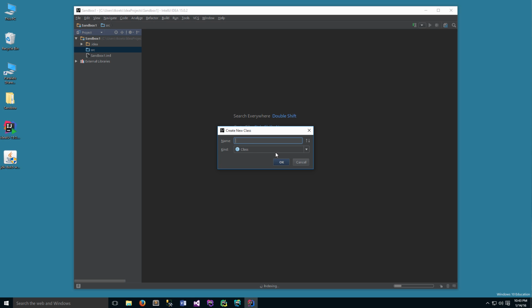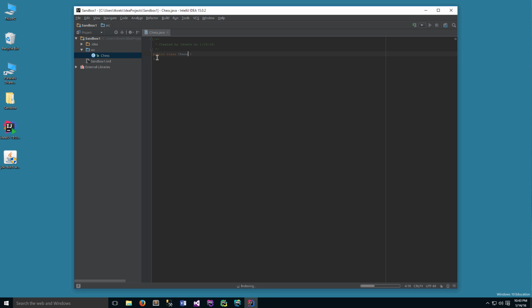At this point, the name you give this class is significant. The assignment will typically tell you what to name your class. So for instance, if we're building a chess program, the assignment may say, create a Java class named Chess. And that's what I'm doing by typing that in. And I want to click OK. It's going to create for me this starting point class file.